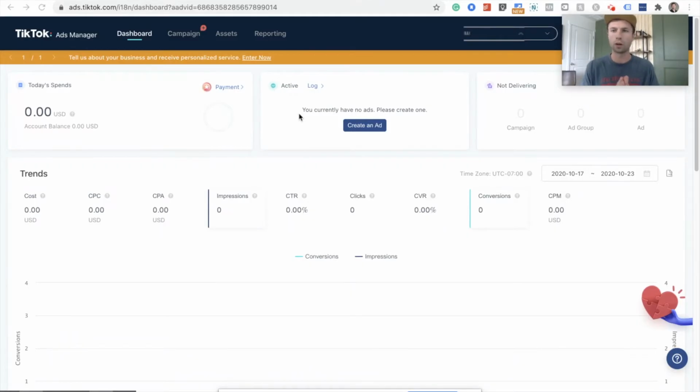Now, for those who are not familiar with what this pixel will do, this allows you to track visitors who come from your TikTok ads campaigns to see who's coming to your website and different things like that. So it's definitely something you will want to install if you are getting ready to spend some money inside of the TikTok ads manager. So we're going to jump right in.